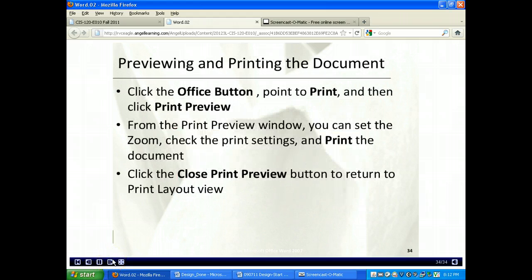And then finally, previewing a document. Office button, print preview. And you always want to do that prior to printing a document or even saving a document. A lot of times it gives you a nice snapshot of what that document looks like.